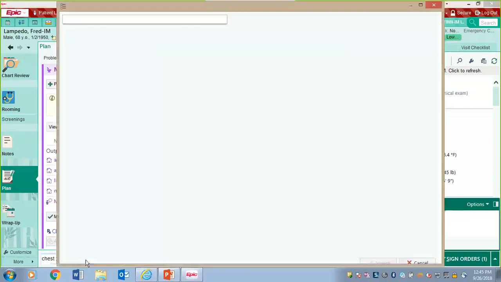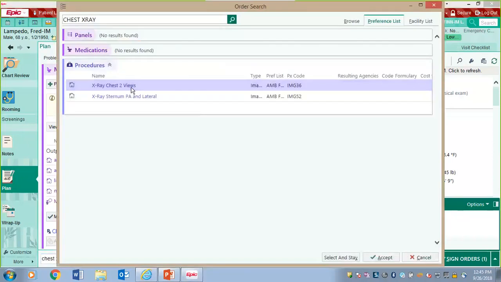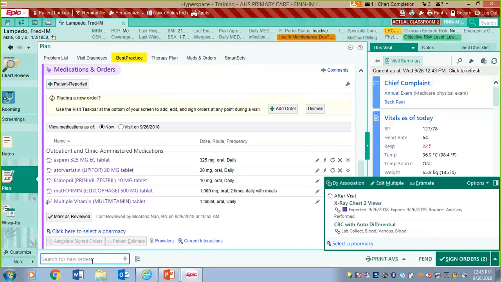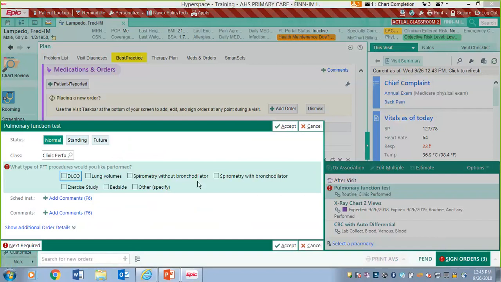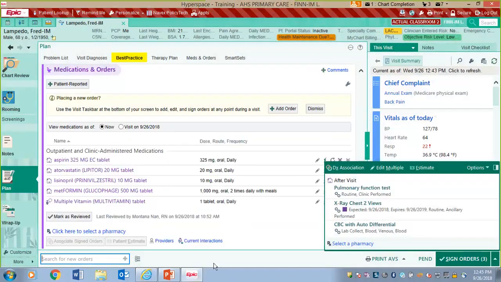This is where you would place referrals. Anything that you order in Meds and Orders is done right here. And then I'm going to do a pulmonary function test as well. And I'm going to say I want it with a bronchodilator. So now all of my things that I ordered are right here. I don't have to scroll at all to find them.